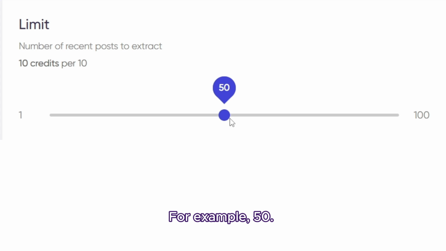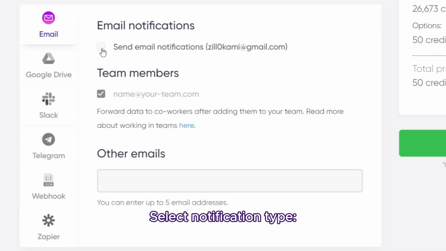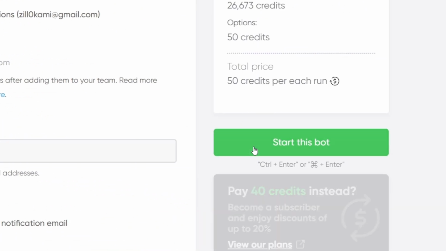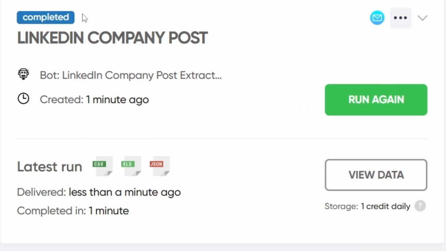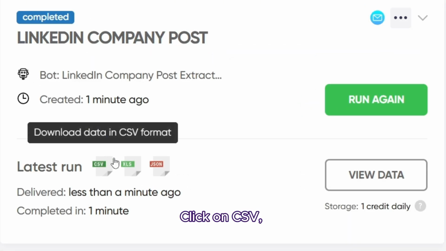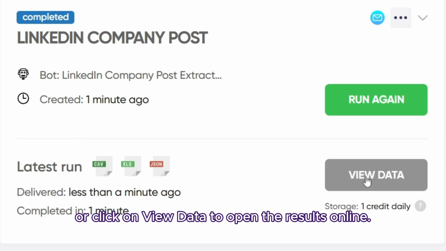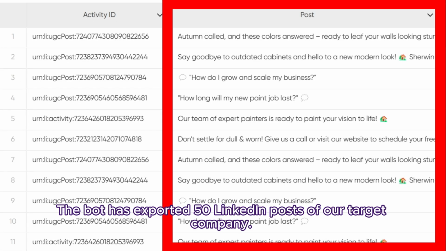For example, 50. Select notification type: email, Google Drive, Slack, Telegram, Webhook, or Zapier. Launch the bot into action. Done. Click on CSV, Excel, or JSON to save the extracted LinkedIn company posts to your computer, or click on View Data to open the results online. The bot has exported 50 LinkedIn posts of our target company.